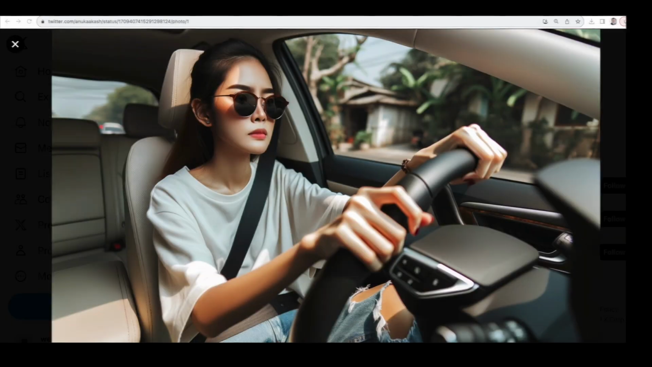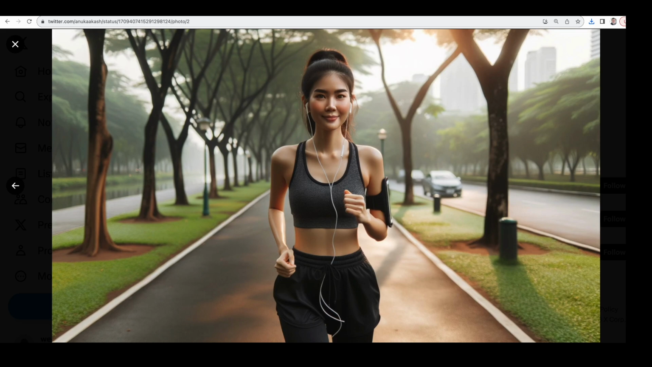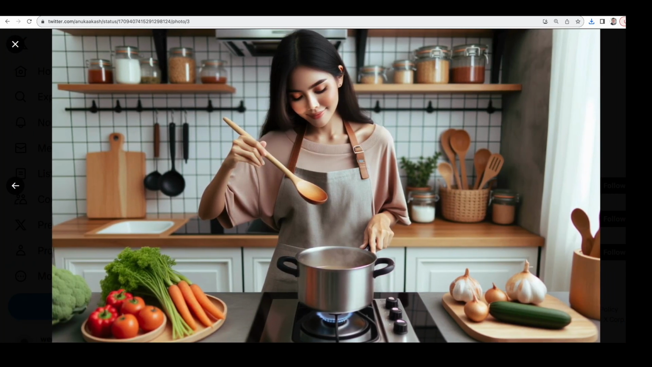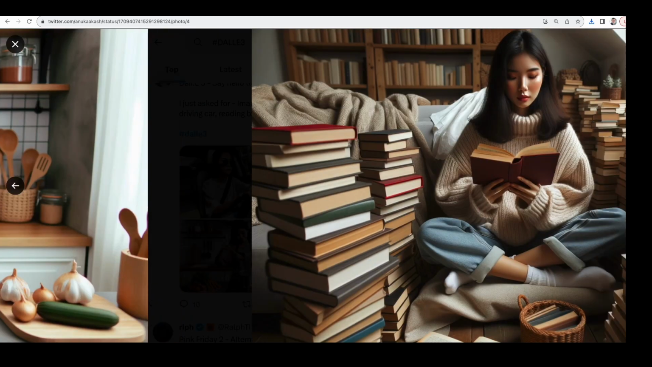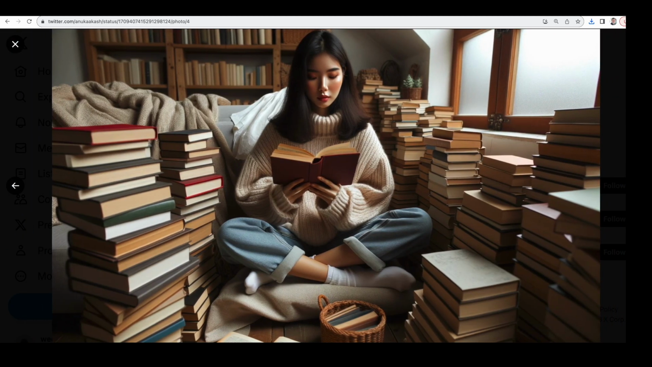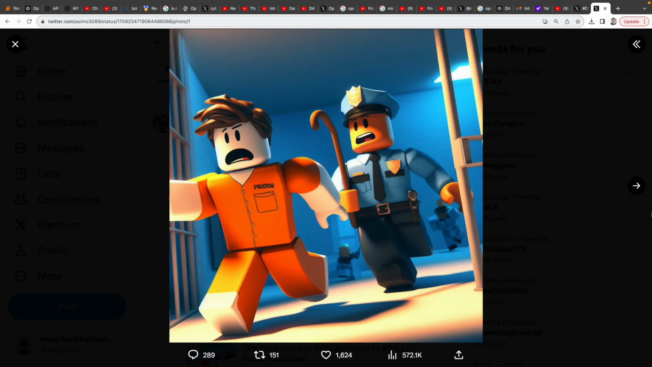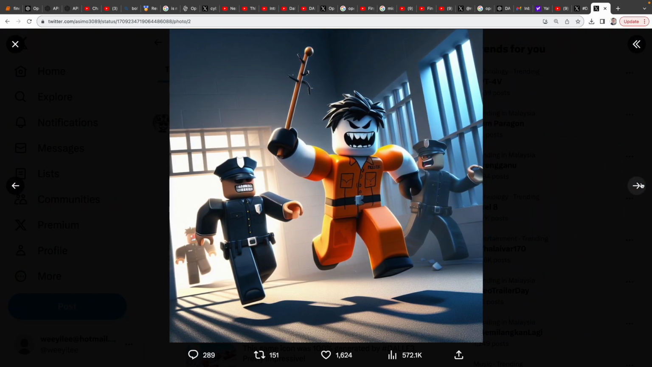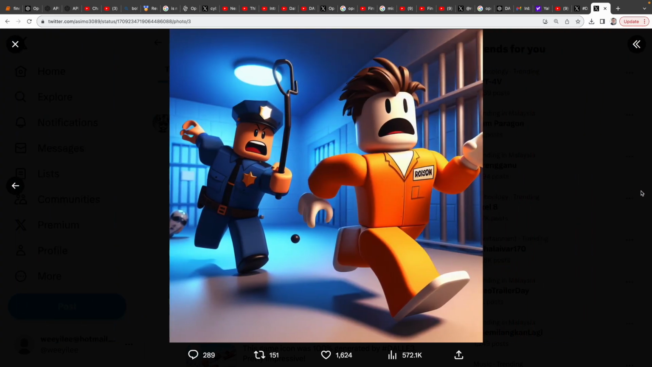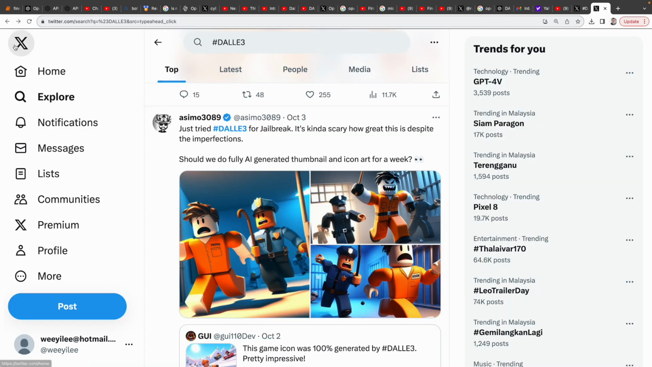Very nice. Now let's explore some fantastic images that have been shared on X.com. The Twitter user asked for images of the same woman doing 4 different activities: driving a car, reading books, cooking and jogging. Look at the character seamlessly transition through each activity while retaining her unique features. This one asks for a Lego jailbreak. The scene is filled with action and detail, showcasing the escaping figures, alarmed guards, and a chaotic prison environment crafted entirely from colorful Lego. Despite some imperfections, look at how good it is.